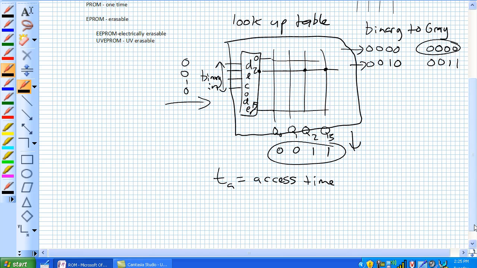Ideally, our ROMs are a little bit faster than that. If I give them a valid address, okay, 2, it takes them like 3 milliseconds or whatever to access that data. Basically, it's the time from valid address to valid data appearing on the outputs.